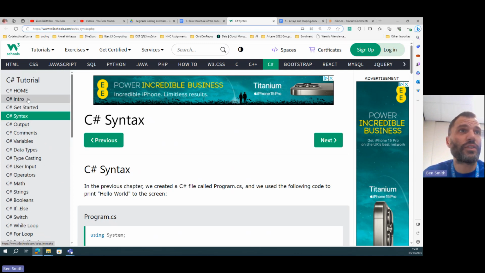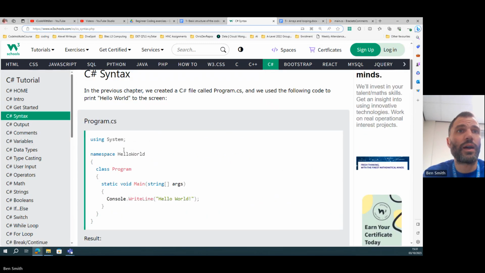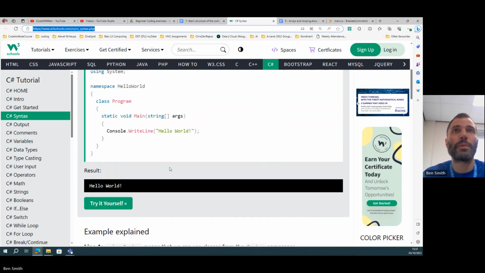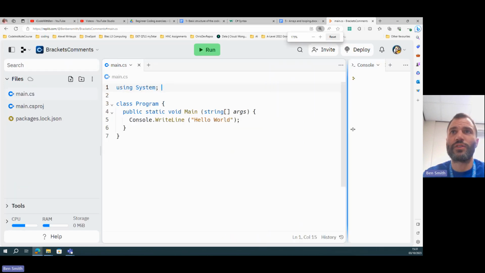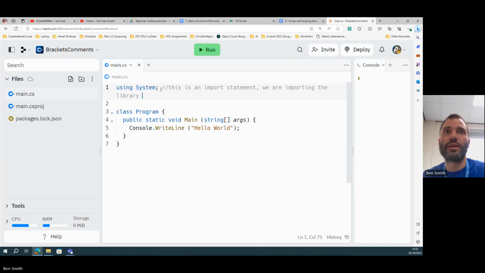So what we're going to look at is the first bit here, syntax. So if you look at this page, you can recap over everything I'm saying, and I will explain it to you. So what have we got here? Well, the first line we've got here, and I'll zoom in on this so you can see it very clearly, is an import statement. So I'm going to put a comment here. I do a // and I can write, this is an import statement. So we are importing the library system.